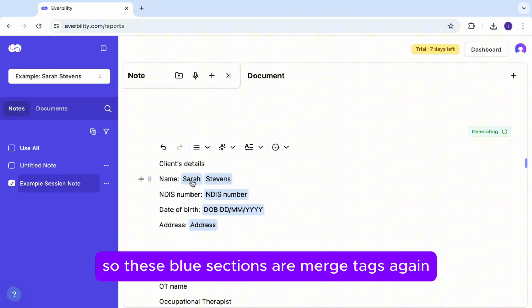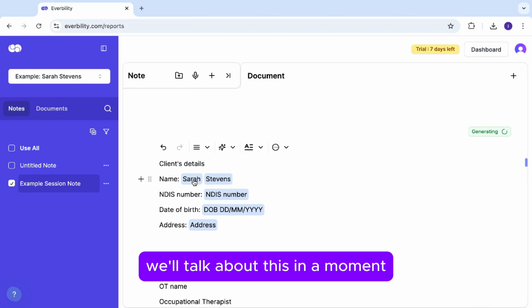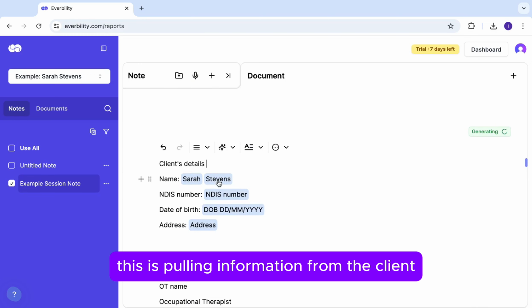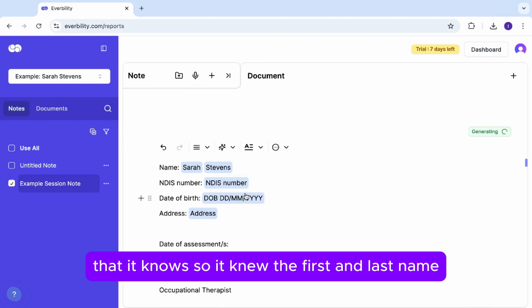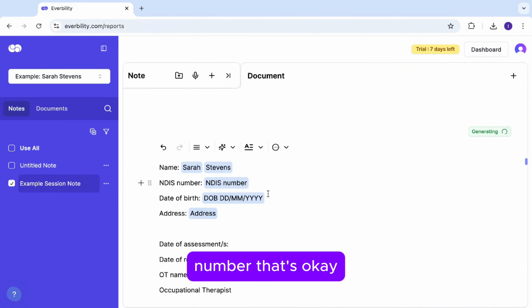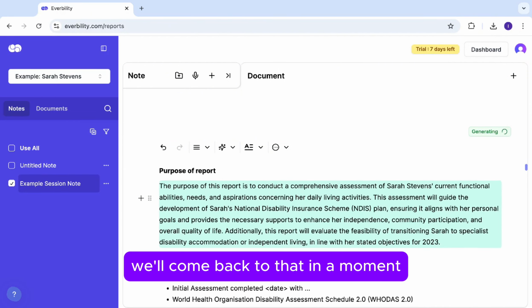So these blue sections are merge tags. Again, we'll talk about this in a moment. This is pulling information from the client that it knows. So it knew the first and last name, didn't know the NDIS number. That's okay. We'll come back to that in a moment.